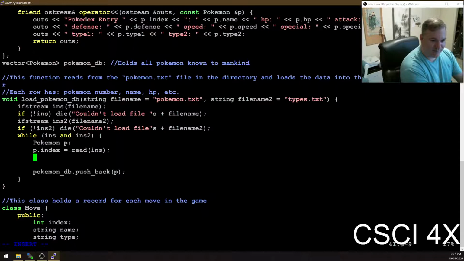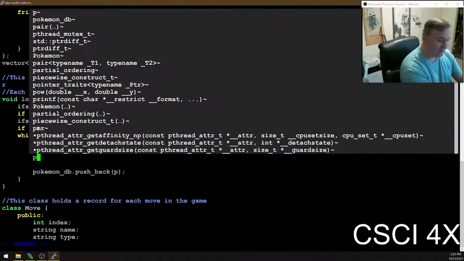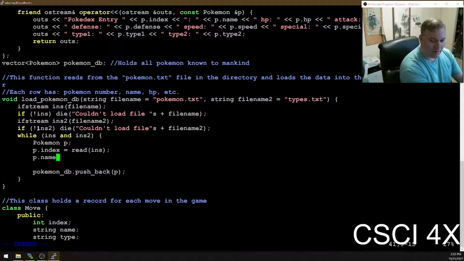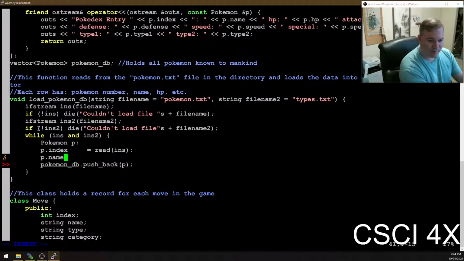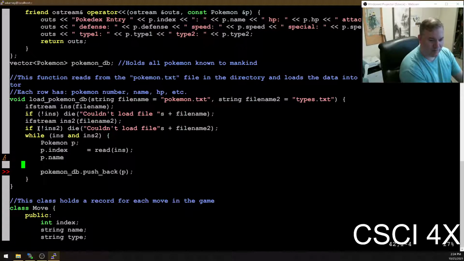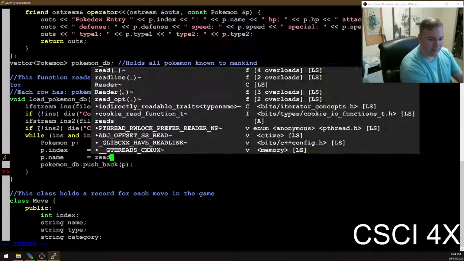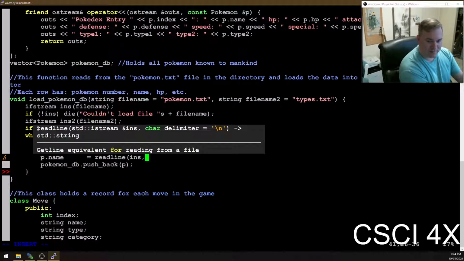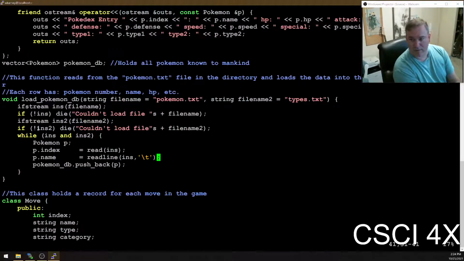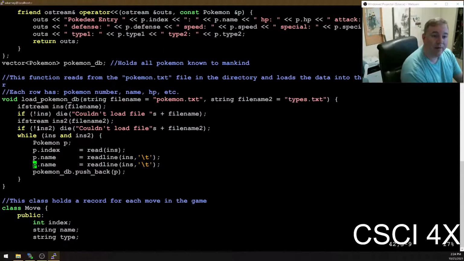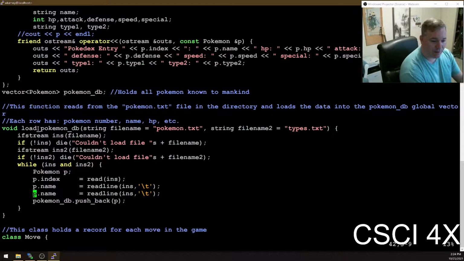Okay. So that's the index. Then after that, it's the name, right? P.name. And now for this one, we need to handle MrMime, right? Because MrMime will get you. So for this one, we need to do a read line. So you're going to read from the file until a tab character is read. So that will read all the names in the Pokemon name. Then after that, we have HP.